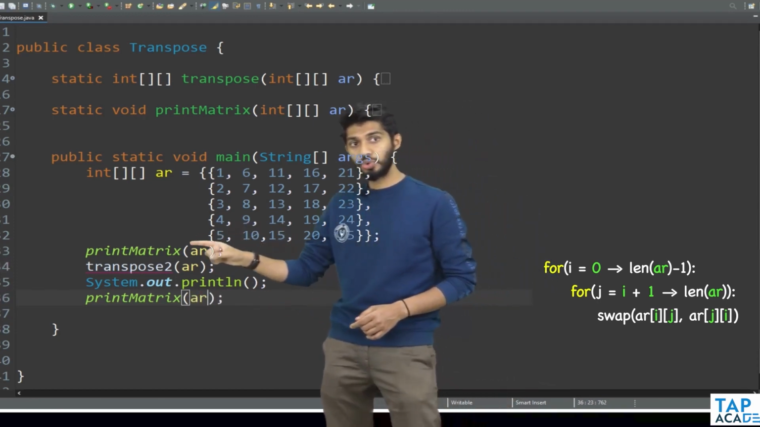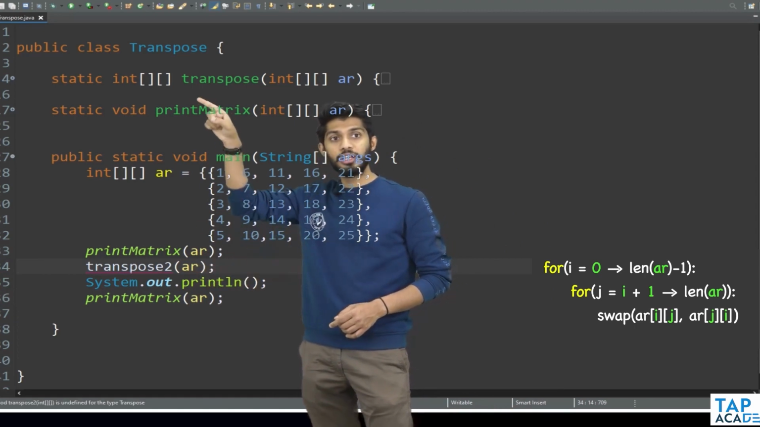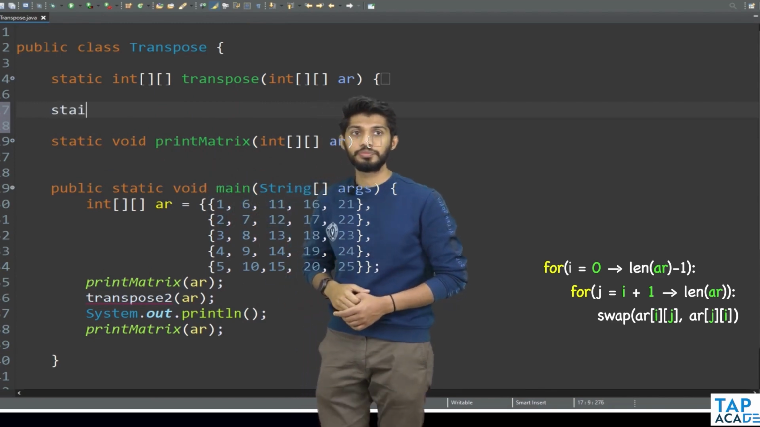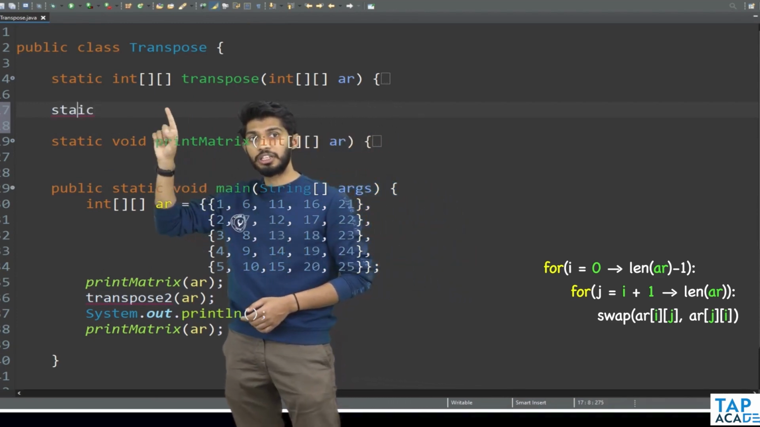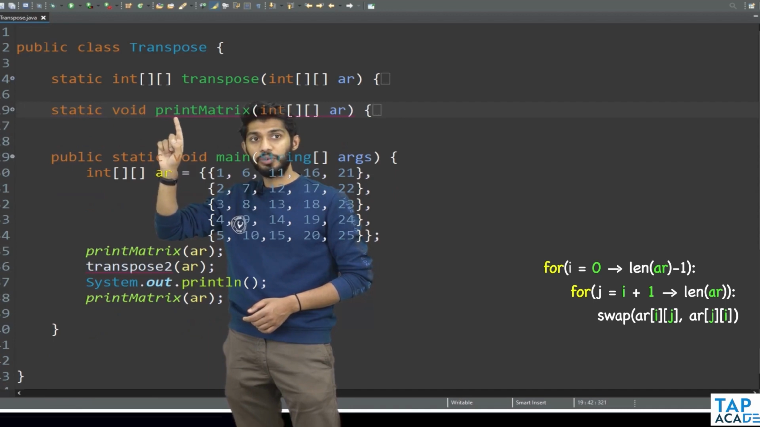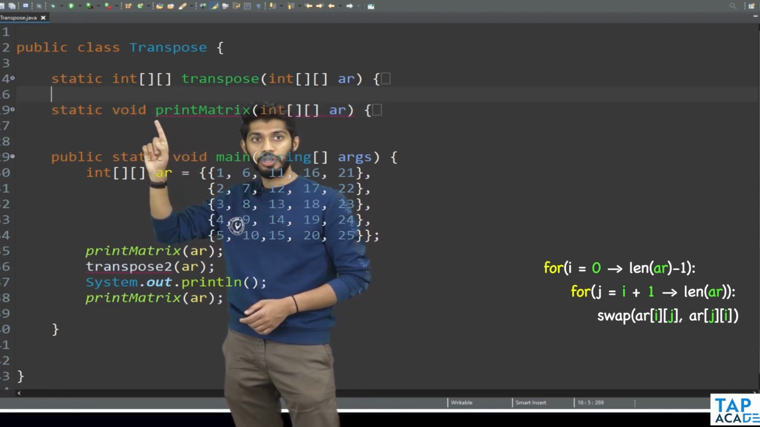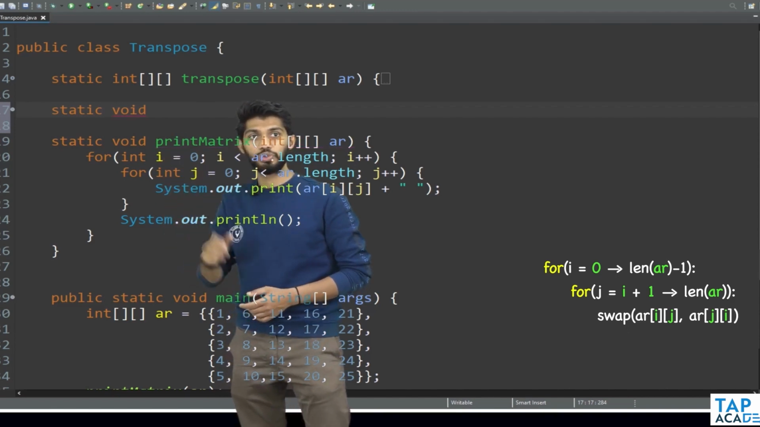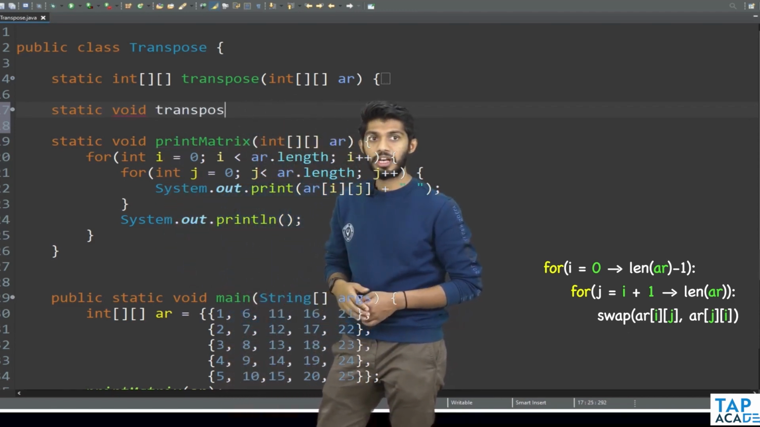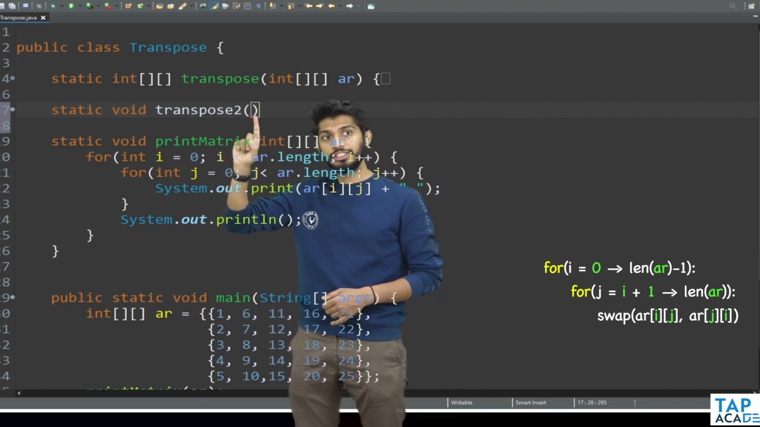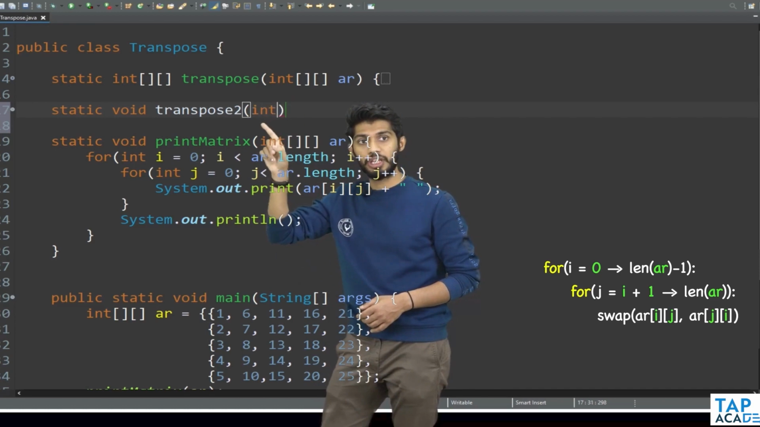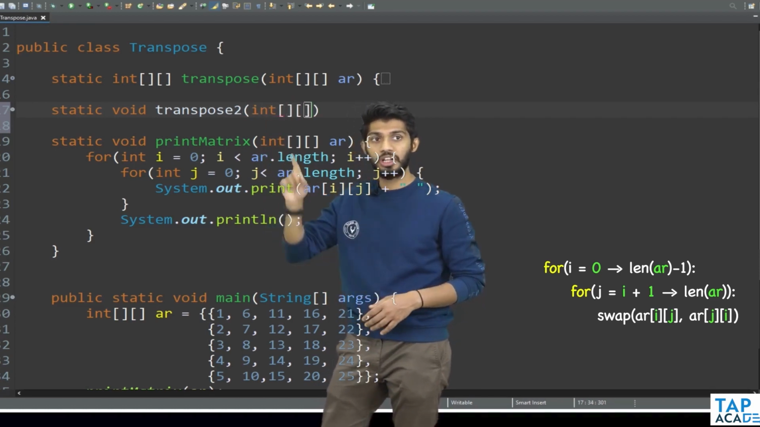Great. Now transpose 2 has not been created. So let me go on top and start creating transpose 2. I'll go on top. Okay, fine. So I'll say static. And this method doesn't return anything, so I'll just write void. Static, then void and transpose 2. Transpose 2 is the name of the method. So it's accepting one two-dimensional matrix, so it's of integer type. The same thing I'll write: integer type two-dimensional matrix, and I'll name it AR.